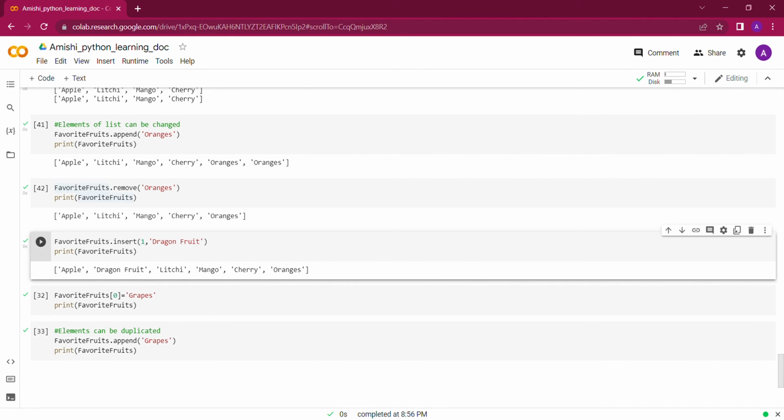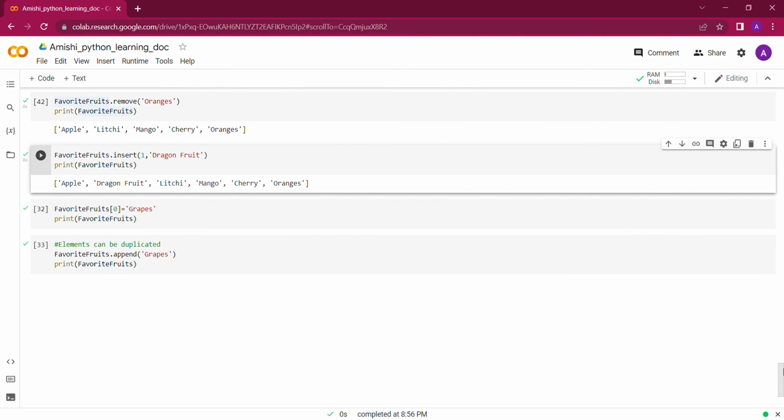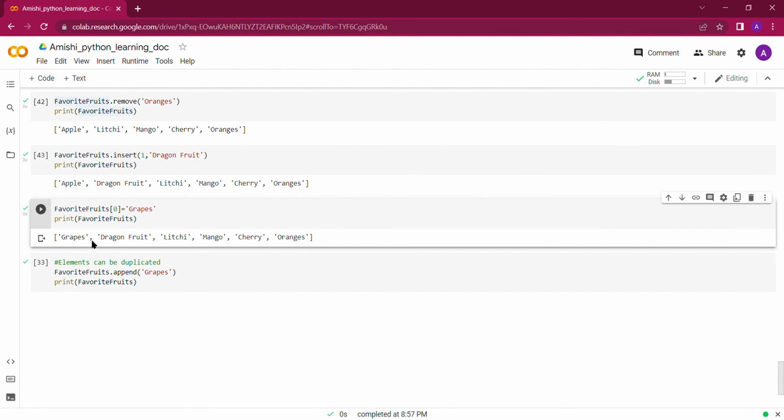But then, a few months after, I didn't like apples at all, and I wanted to replace it with grapes. So it's the very same. You write the name of your list, but instead of writing insert or remove, you would just in square brackets write 0 or the place that you want to replace. I want to replace apple, which is in the first position. So I would write 0 equals to grapes. I would print my list to see if it worked. And here, apple is replaced with grapes.